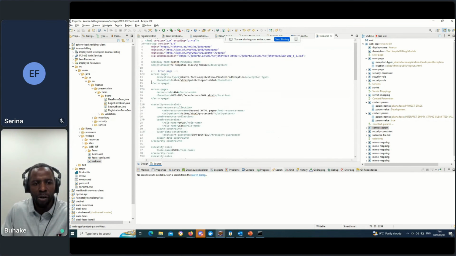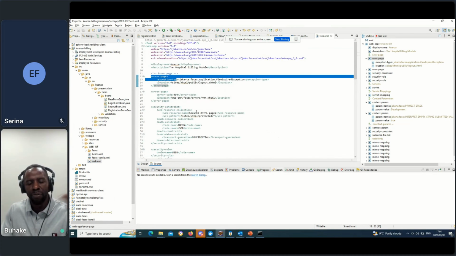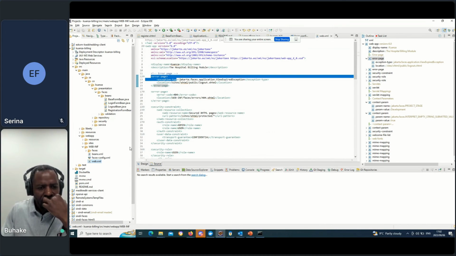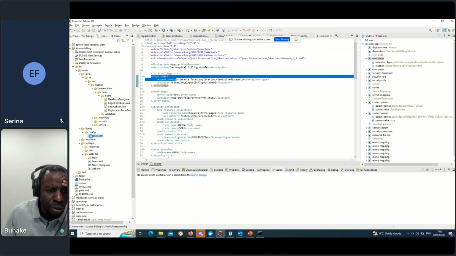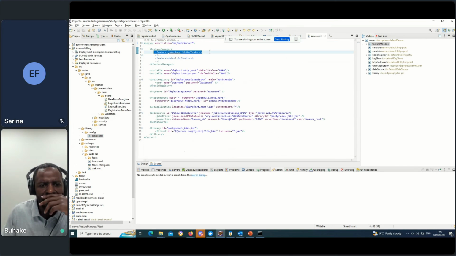But all these elements are still the exact same thing as your web.xml when it was still Java EE6 or Java EE7. And what else have I done, which is your Open Liberty server.xml. I just said your feature will be Jakarta EE10.